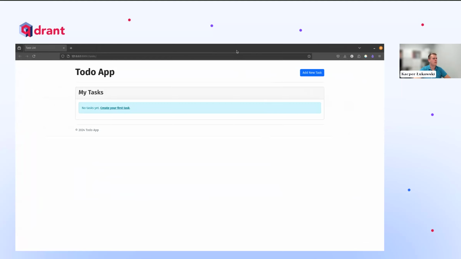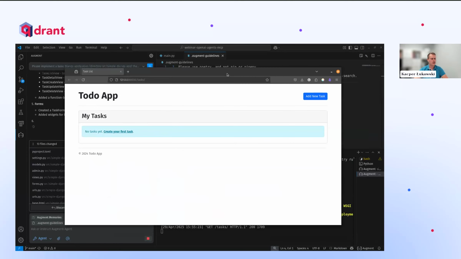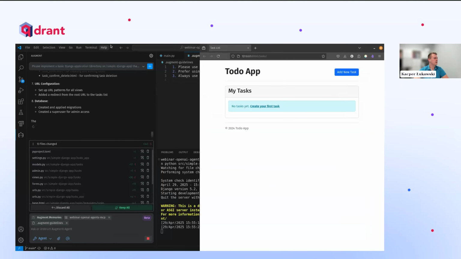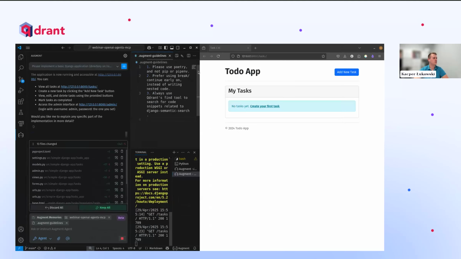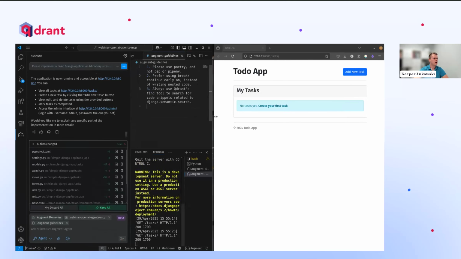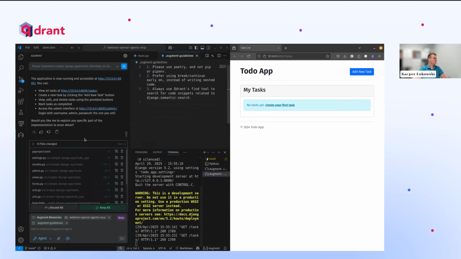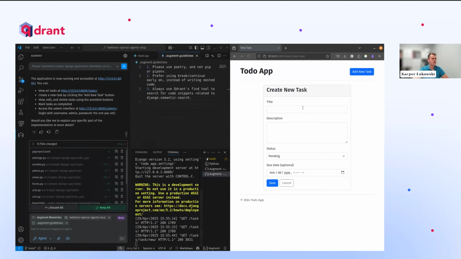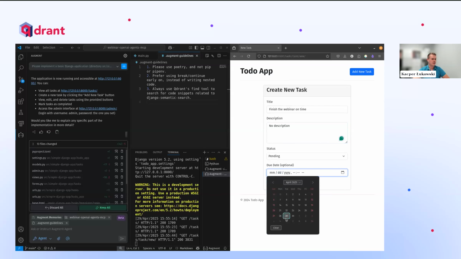So here is how our app looks like. I can just split the screen so you can see the application and VS Code too. So here we have some views. I can add a new task. Let's call it finish the webinar on time, because we still have like 5 minutes. No description. It's pending. Due date is today.